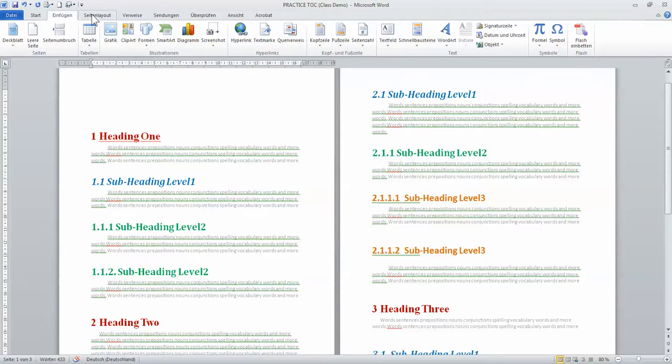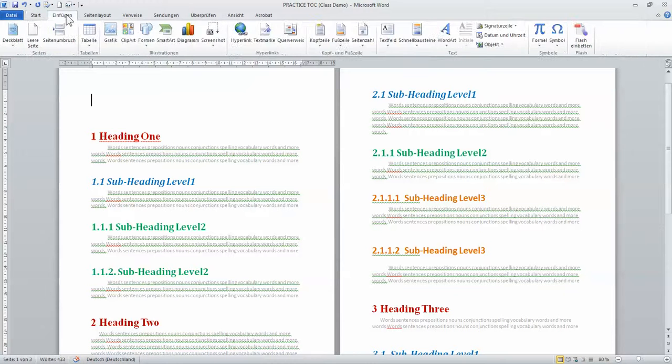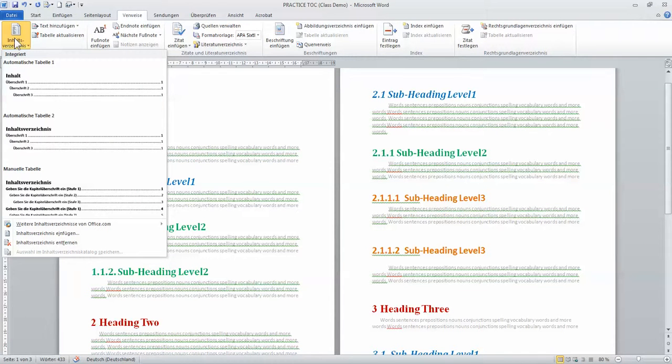Now you need to go to the Verweise tab. In English, I think it's called Reference tab, but if you're not sure, it's the 5th tab. 1, 2, 3, 4, 5. The 5th tab, first button on the left, it says Inhaltverzeichnis. I think that means table of content in English. Go ahead and click it. And right away a window will pop up and ask you, which particular style do you like?